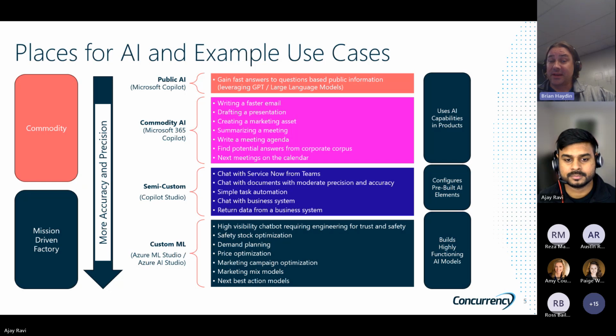But as we move down to the semi-custom area, we're building agents that have specific actions we want to take or requests we need to respond to. Then we can get even further into the custom ML area, where we're doing very focused work, the tools don't really solve the problem, and we may have to build new models for the organization. This gives you an idea of where these projects land in the spectrum, and what we're looking at is something that bridges between the semi-custom and the custom ML.